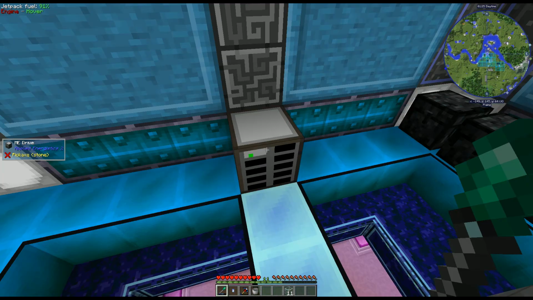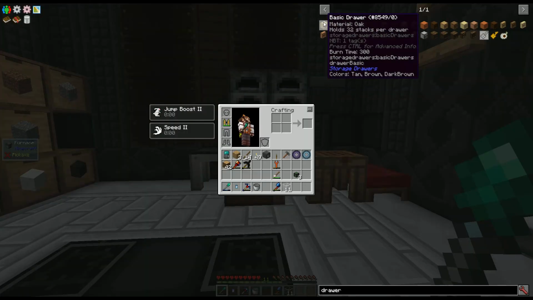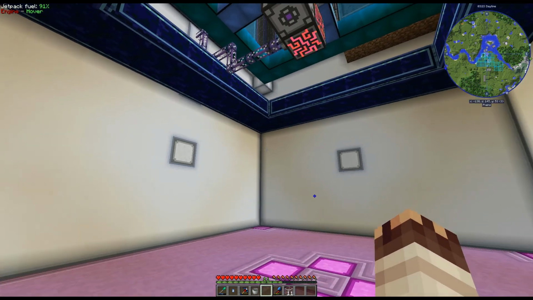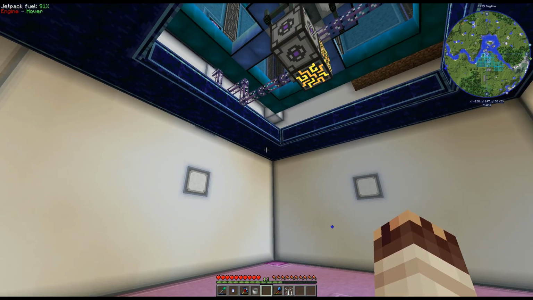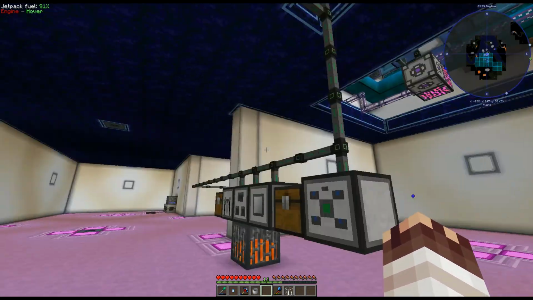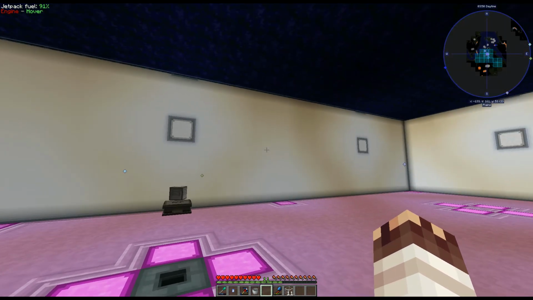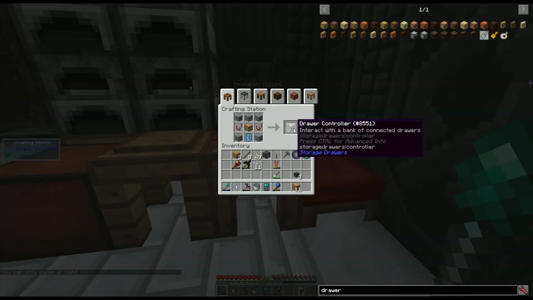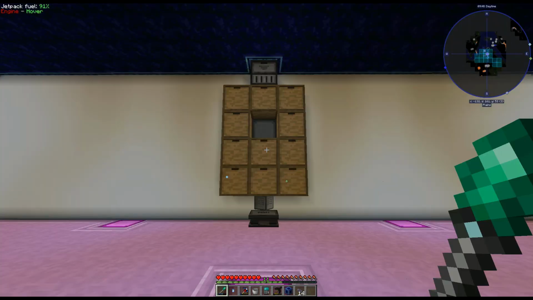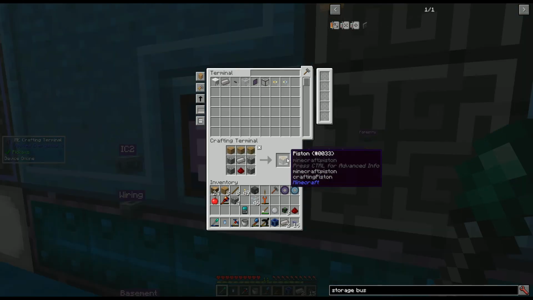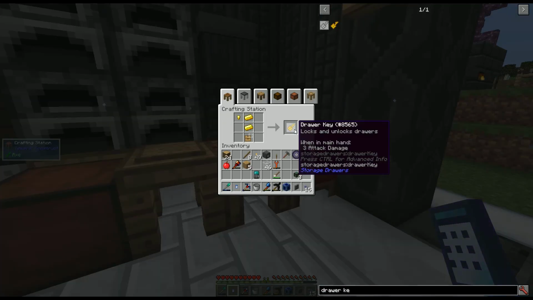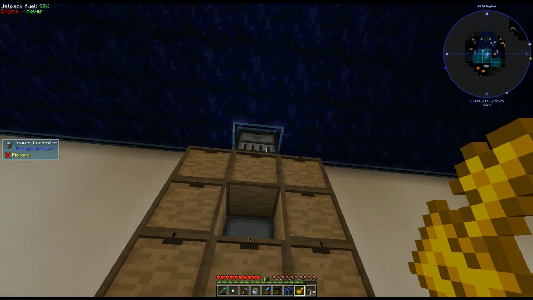So this ME drive right here affords me some storage, but I want more. What better way to get more than with drawers? This seems like a good place to put those drawers. Except it actually may not be because I'm going to have my controller here and I don't want to make too much of a mess. So I'm just going to, I don't know. Aha! This wall. Perfect idea. Let me get a drawer controller up here. 1 drawer controller, which I'll place up here with drawers. I need an interface, 2 pistons, 1 sticky piston, and a storage bus, and a drawer key, which I'll right click on my drawer controller to lock everything.